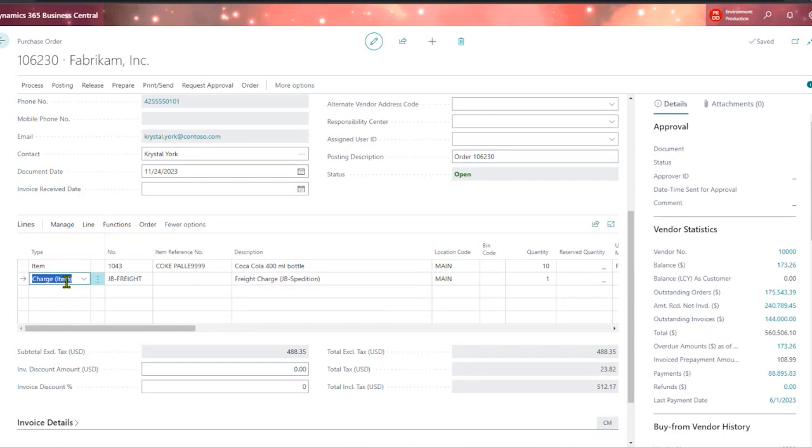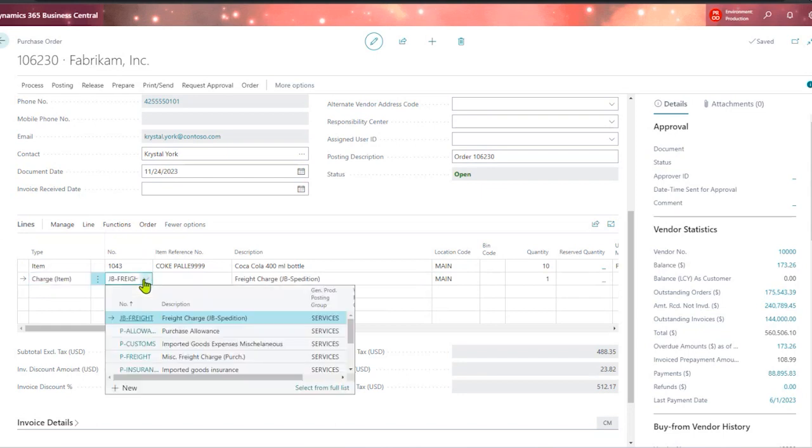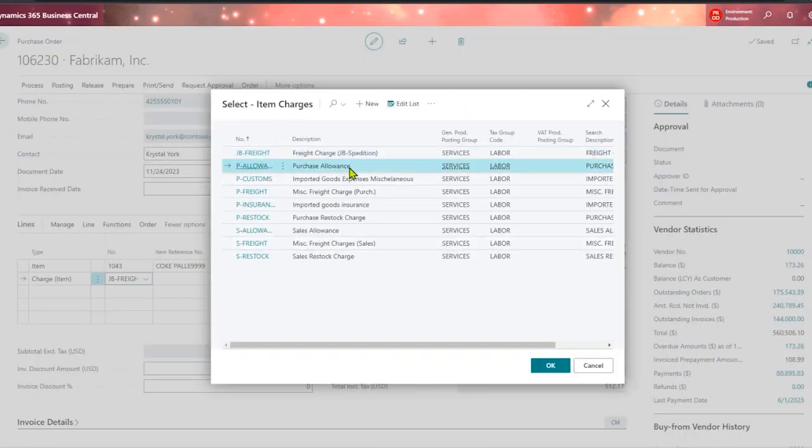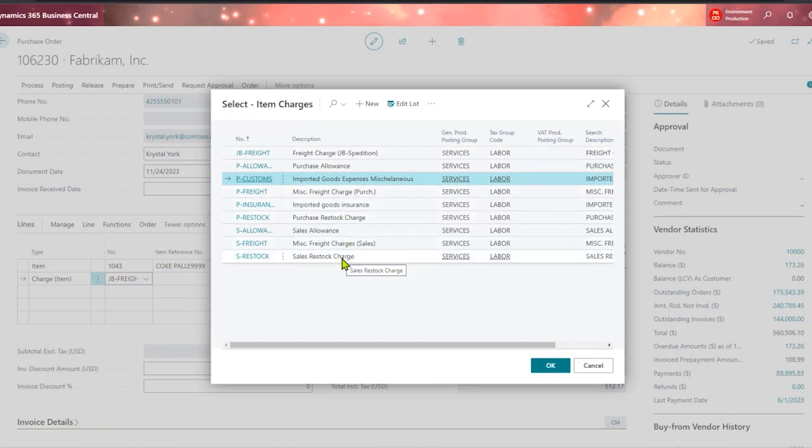And these are called the charges. The idea of these charges is mainly for custom duties, but not only for those. They could be for purchase allowance, imported goods and expenses, miscellaneous. Insert as many lines as you need because you need to pay if it's going to be delivered to your warehouse, to your port. You need to pay for insurance. Everything. So here we have a list of all the, remember, item charges.